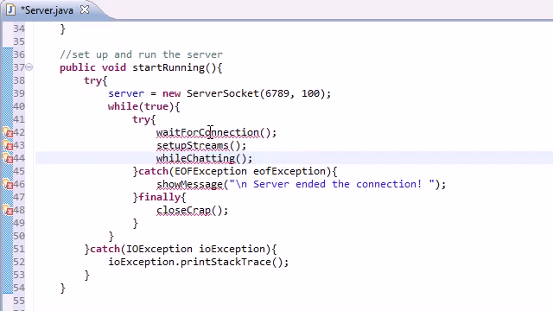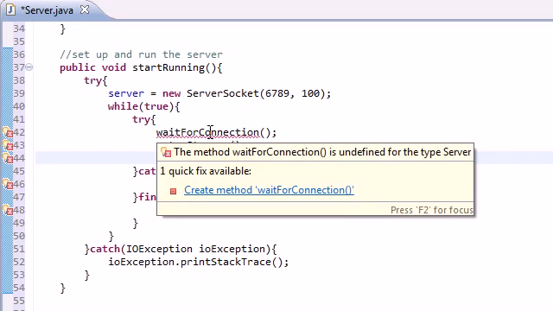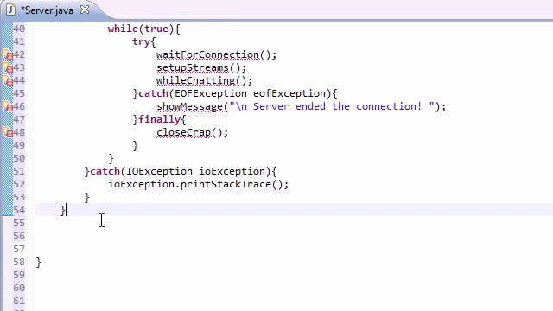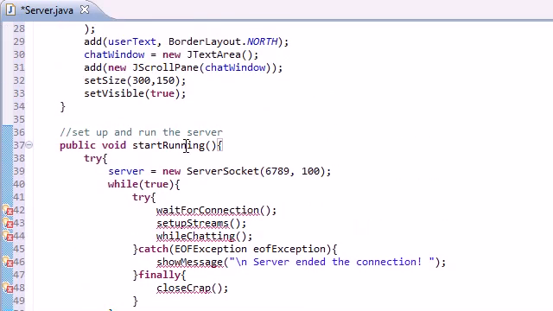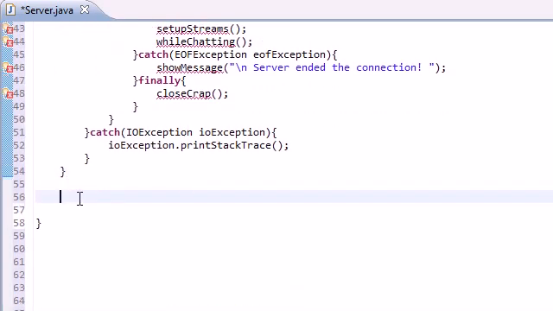So I think the easiest way to teach you guys how to do all this is just to do it in order. The first thing that I'm going to be teaching you in this video is how to wait for a connection so someone else can connect. So make sure that you are outside your start running method, and make sure you're inside your class, obviously. This method is basically going to wait for connection.